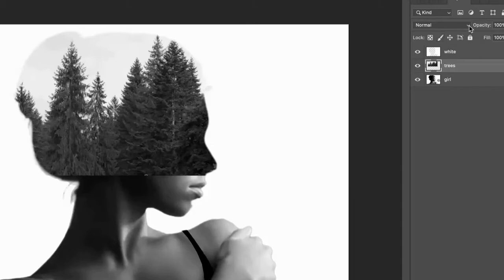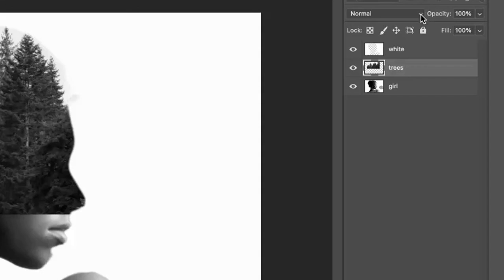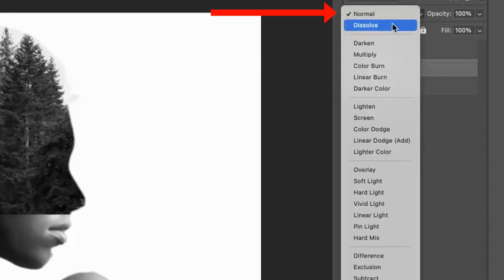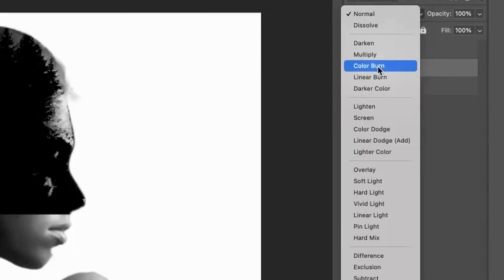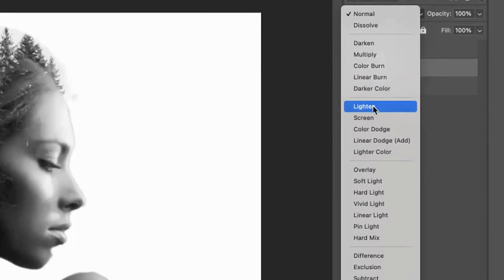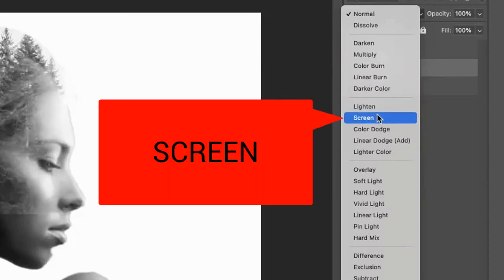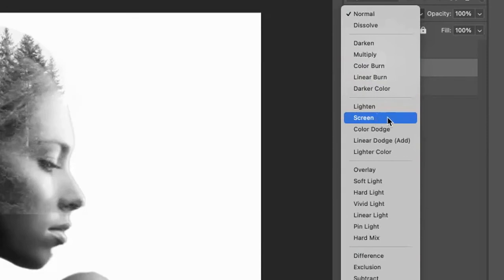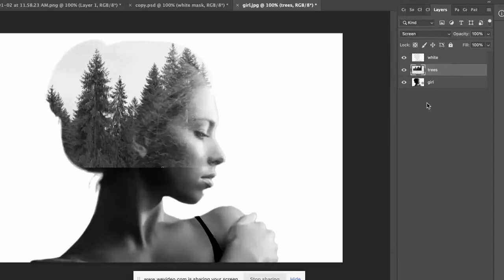So this next step is really the heart of the double exposure project. In your layers menu, go over to the drop down menu where it says normal. And again, you're on your trees layer and you're looking where it says normal at the drop down. You'll see that you have many different choices in here. And the one that we are interested in is called screen. So choose screen. Now you're going to have a much better idea of how these trees are going to look.